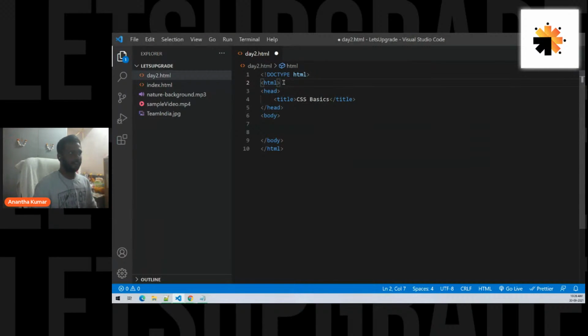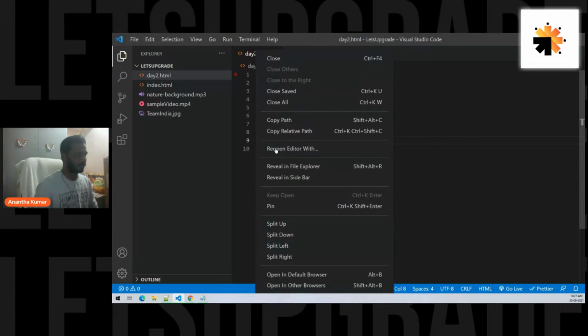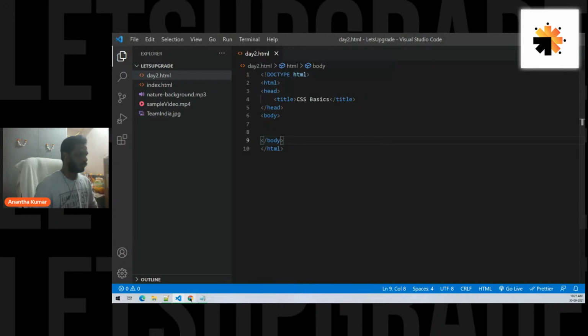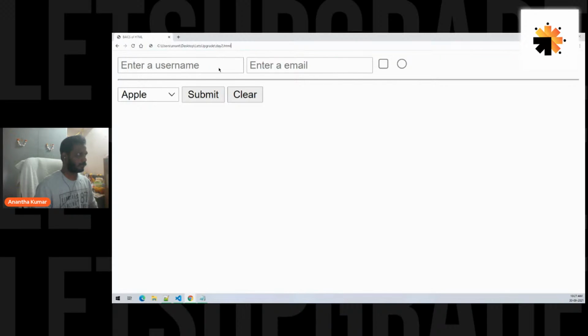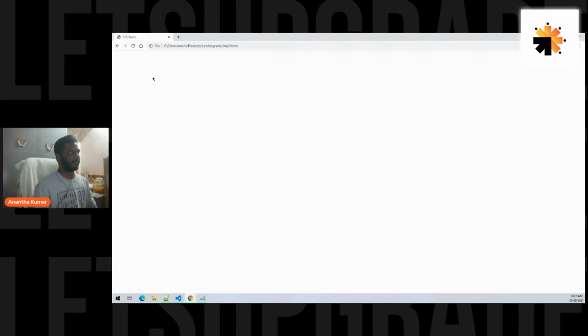We're gonna do CSS basics today, and we have our HTML tag. Inside our HTML tag, we have our head tag. Inside our head tag, we have a title tag. Then we have our body tag, and we have our closing tags of HTML and body. Right? Let me save it. Is it here? Let me run it. You'll not be seeing it, right? Great.